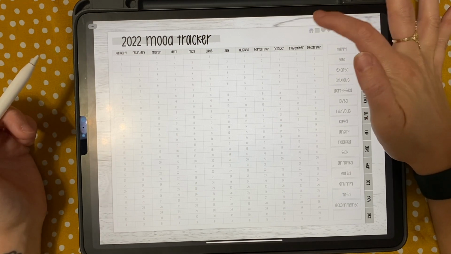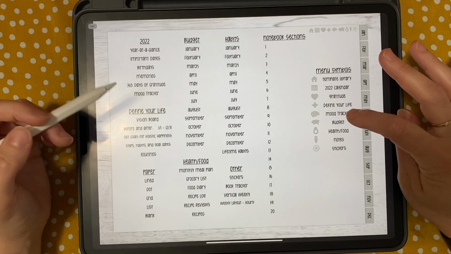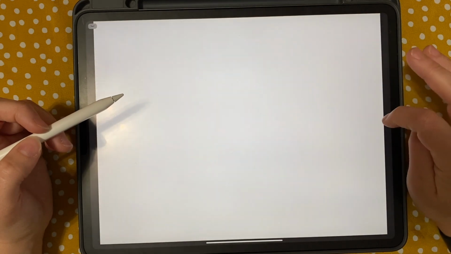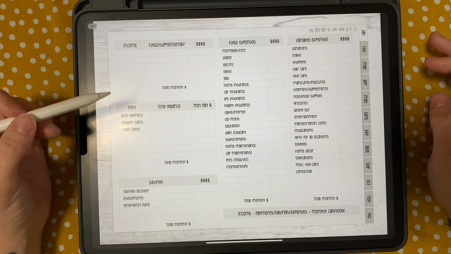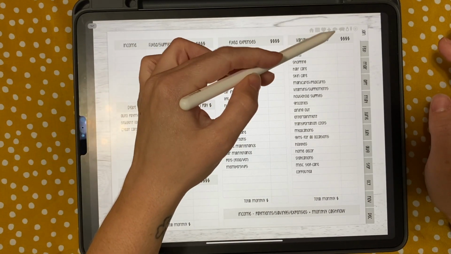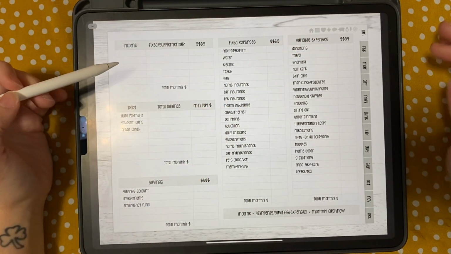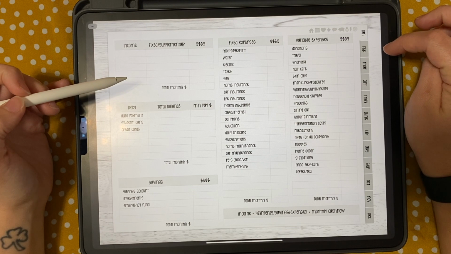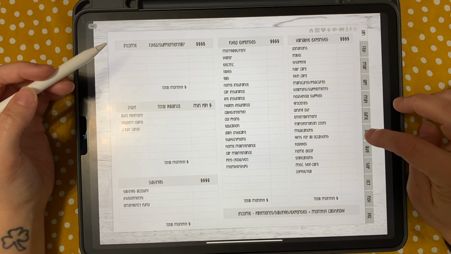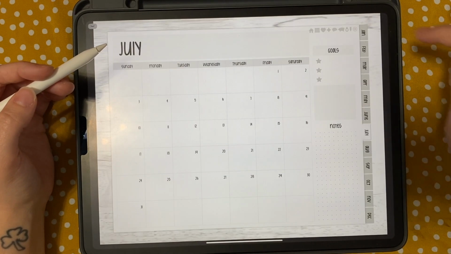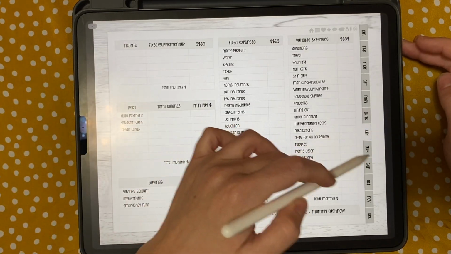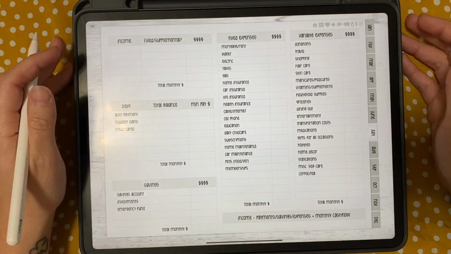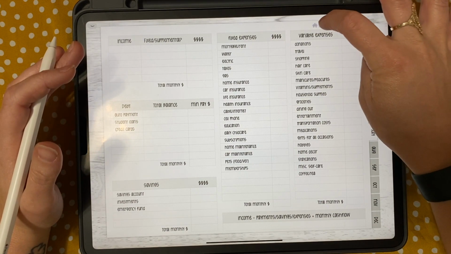Navigating back to the template library, the next thing we'll take a look at is budget. This is the budget page, and from any month that you're in, if you tap the budget page, it's going to take you to that month's budget. So for example, if I go to July and I tap the little piggy bank, then we're going to have July's budget page.